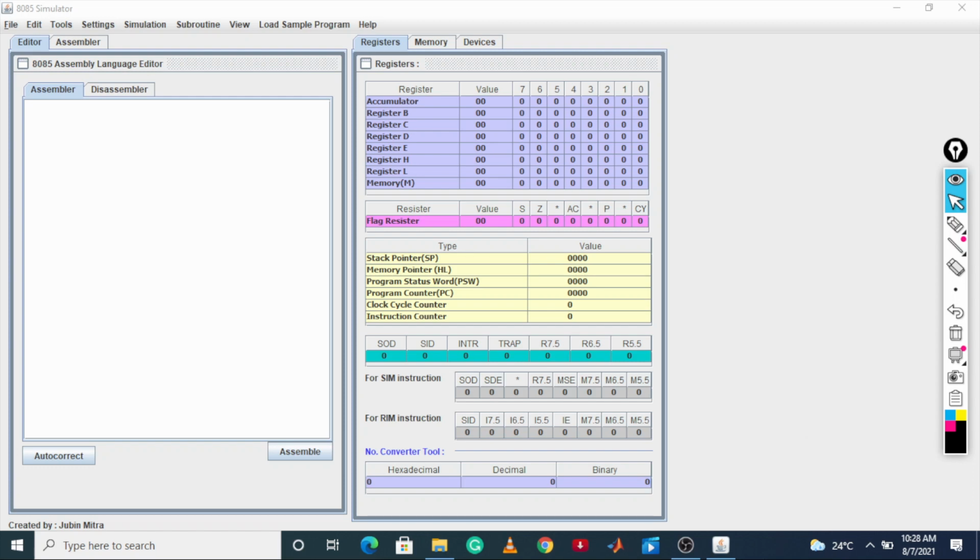Hello student, today we are going to study the multiplication of two 8-bit numbers. For that, we are going to take two numbers at two positions. Suppose I am taking number 5 at 8000 and number 2 at 8001. The multiplication will be 10, and in hexadecimal it will be 0A.